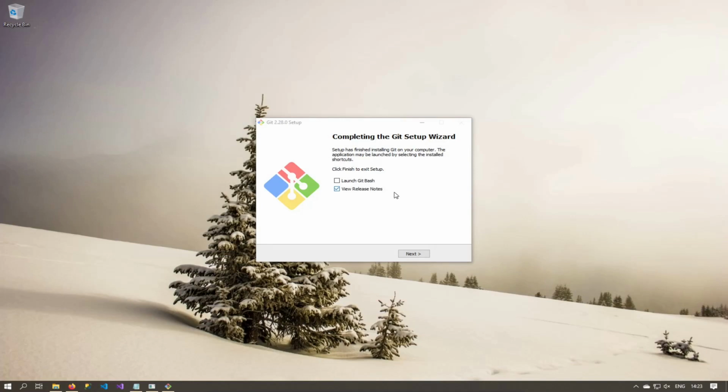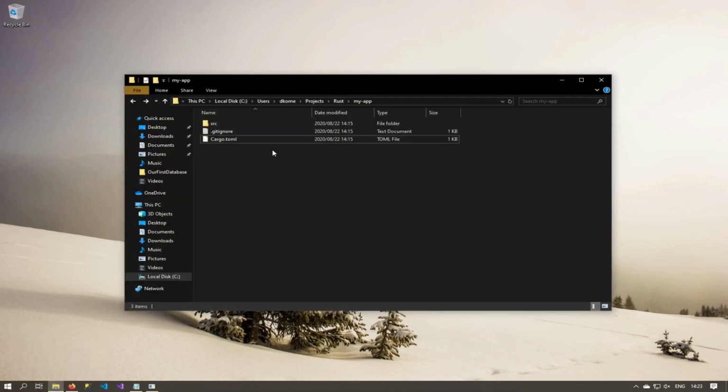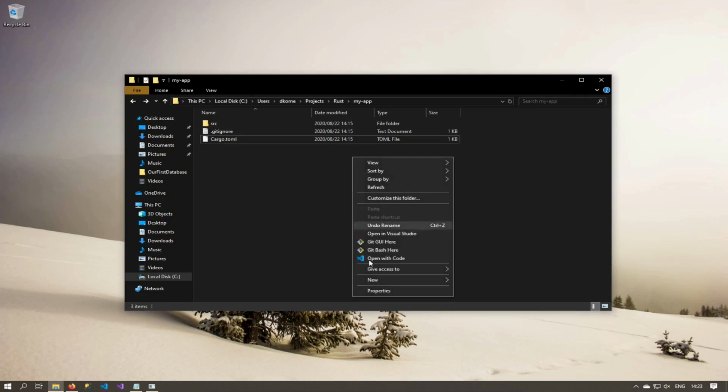All right, so Git is complete. I don't want to view the release notes. Next, and we're finished with Git. Okay, so now, if we go, for instance, to our browser, we've now got the option to just say open with code, which is what we did just now. That's very nice, a nice shortcut way.